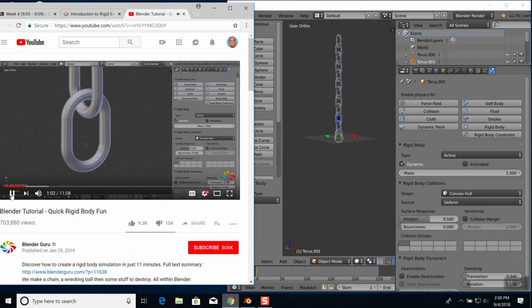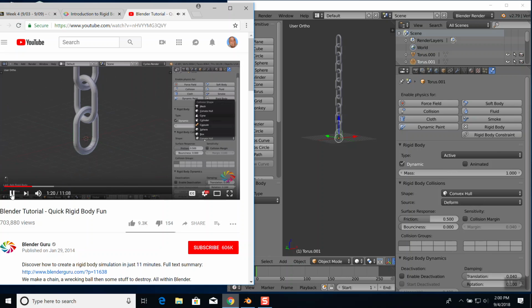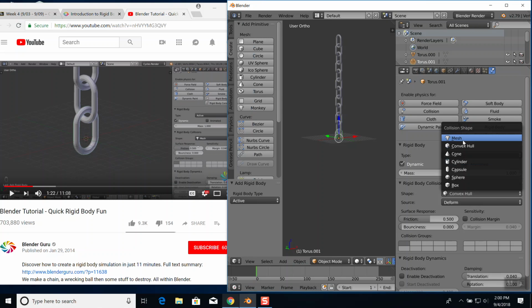Now, if you've never used rigid body simulation before, it's probably a little bit confusing. Don't worry. The only thing that we're actually going to change here is the shape of the collision. By default, it's set to convex hull, which sets a semi-accurate box around our objects. Now, because we're working with intersecting meshes, we need to set this shape to mesh. So I want to choose mesh.